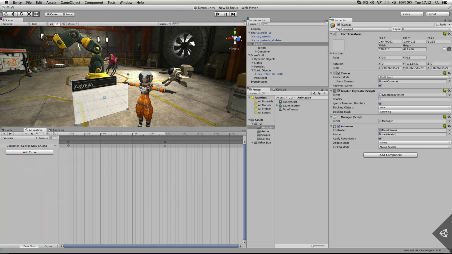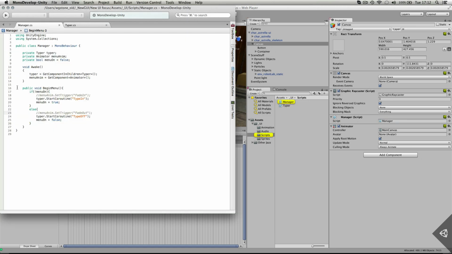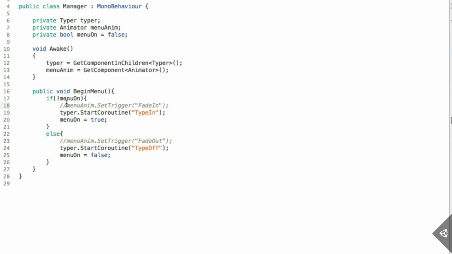So now that we've created the animation that fades in the UI, what we're going to do is hook it up to the button so that when you click the button, the UI fades in. So the first thing we do is go back to the script, which you saw before, and re-enable the fade in.